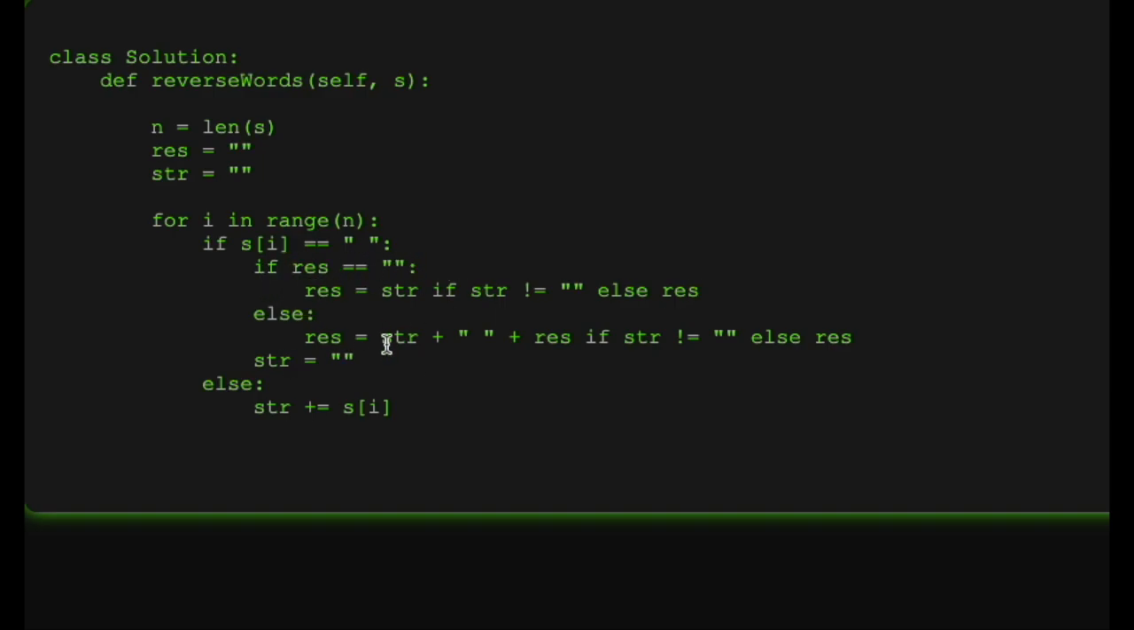If res is not empty, in that case, we will just take the current value of the str, the word that we have formed, and we will just append it in the beginning of the res string, with a space in between, like this, right? And also, before doing that, we will again check if the str itself is not empty, because if it is empty, then we don't have to do this appending operation. We will just keep res to res, right? So that's what we are doing over here in case res is not already empty.